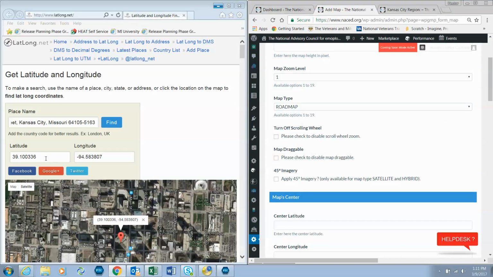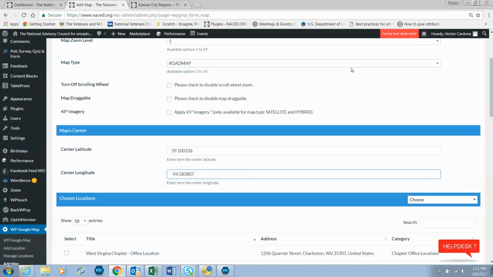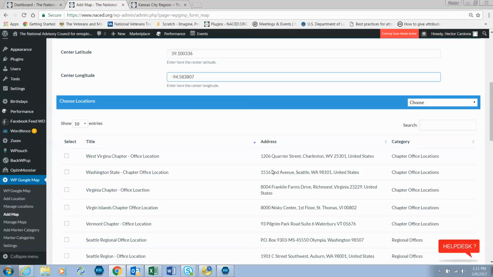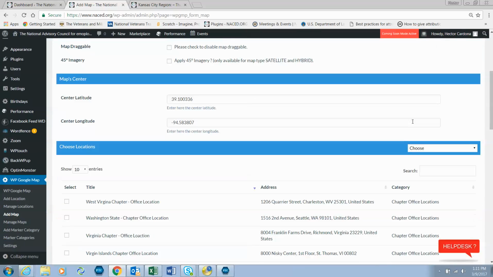So then you just do a Control C, latitude, copy and paste. When you've done that, now you have all the information you need. Again, put the Kansas. There we go. Kansas. You're going to need a couple things from here.